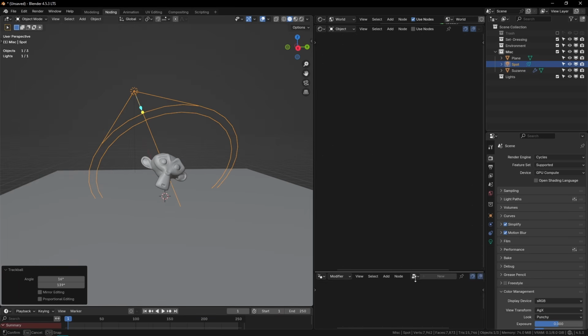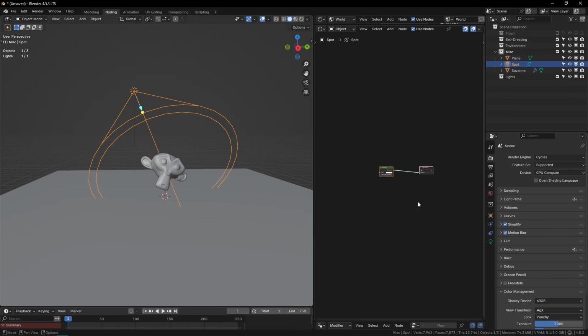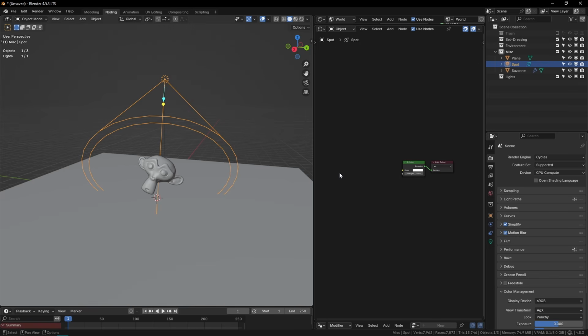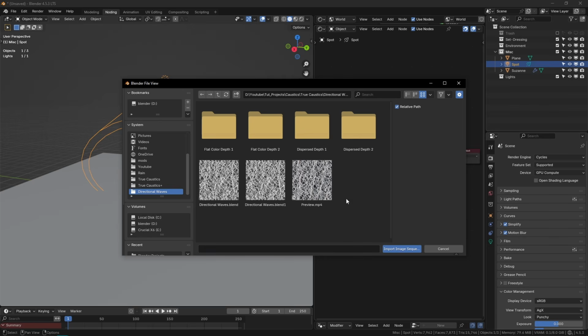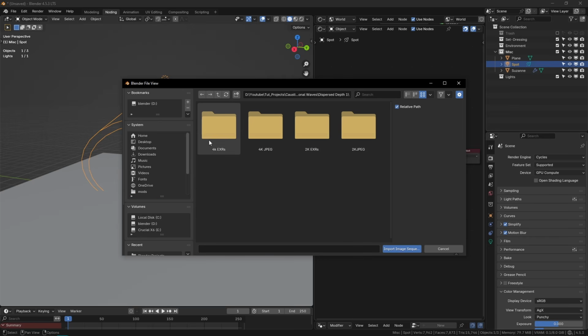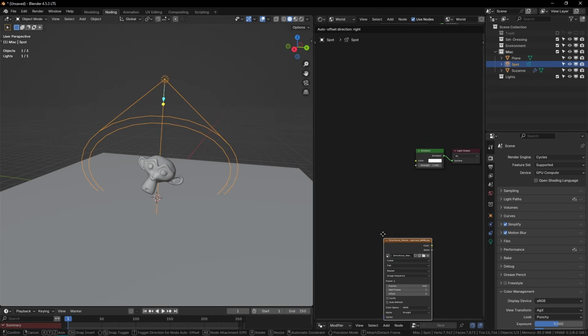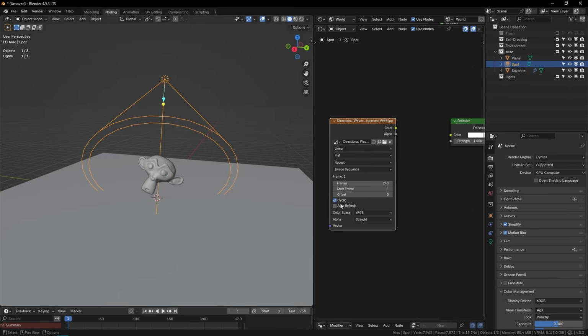And then with the light selected in the shader editor, you can hit use nodes, and then you can do whatever you want, like what you normally do in normal shader nodes in here. So we can just make an image sequence, and then I'll navigate to my true caustics folder, and I'll use directional waves, disperse depth 1. And then we can do 2K JPEGs, should be fine. Import image sequence, and then enable cyclic and auto refresh, plug that into the emission color.